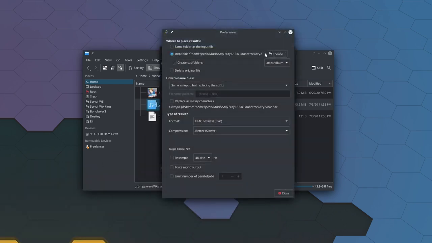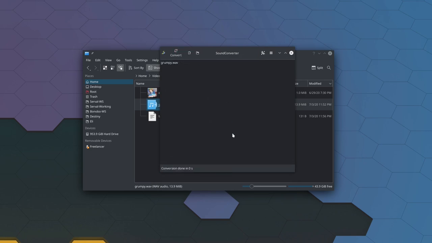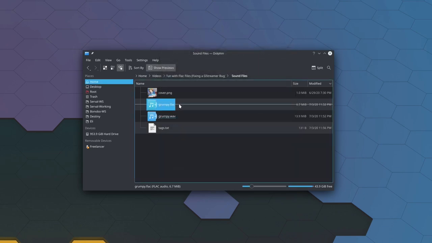I'll go to my settings, and I'll set it to output to the same folder that I'm currently in. You can see I have it set to convert to Flac, with the best possible compression, which just takes longer to encode, but doesn't actually lose any quality. Now we'll close out of that, I'll click Convert, and now here we have our Flac file.